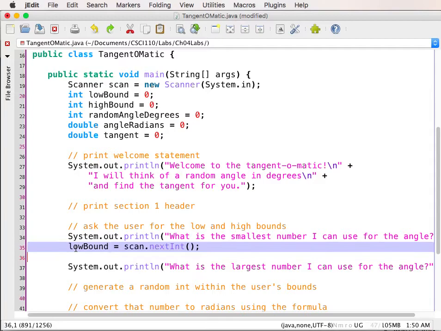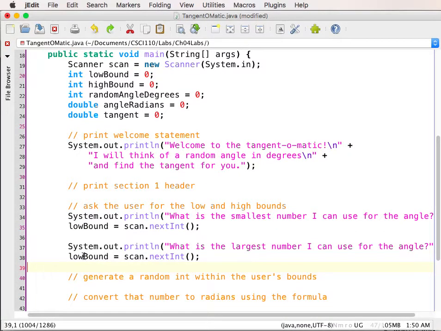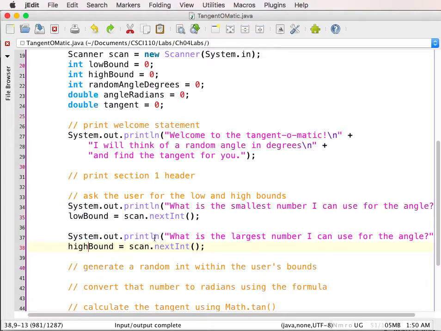And while I'm here, triple click to select the line, Command C to copy, and then Command V to paste down here, and then you just have a little bit of editing. Copy and paste is your friend. Okay, so that's taking the input and then generate a random int.